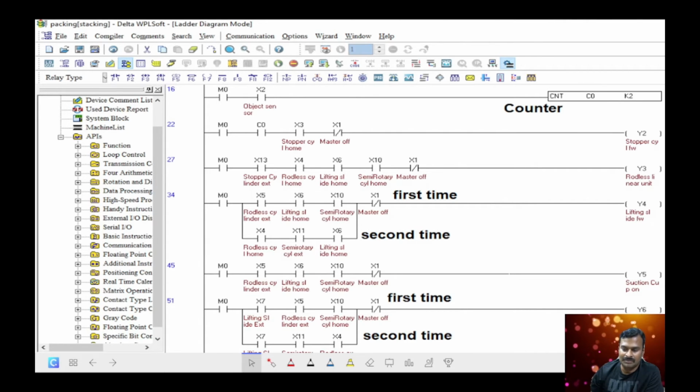Before going up, one more thing we have to do is that the suction cup should be enabled. For suction cup enabling and lifting slide forward, that is coming down, both will have the same condition. You can see XY, X6, X10, the same condition is applicable here. Once Y4 is actuated, at the same time Y5 will also be actuated. That means the lifting slide will come down, and at the same time the suction cup will be on. Once it is extended, the object will be sucked by the suction cup, or the gripper will grip the object.